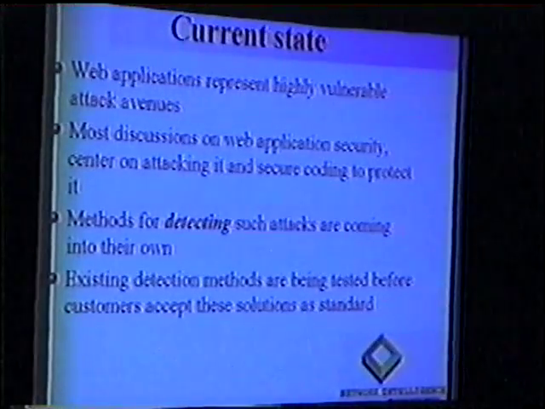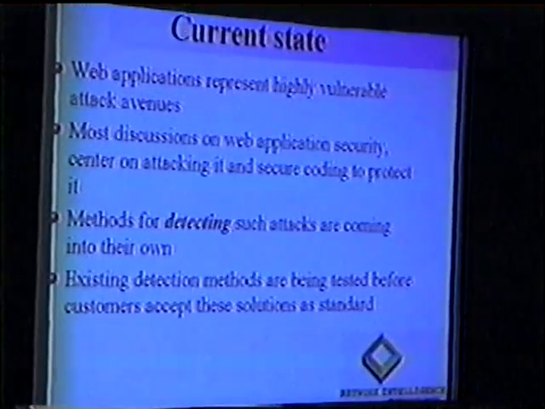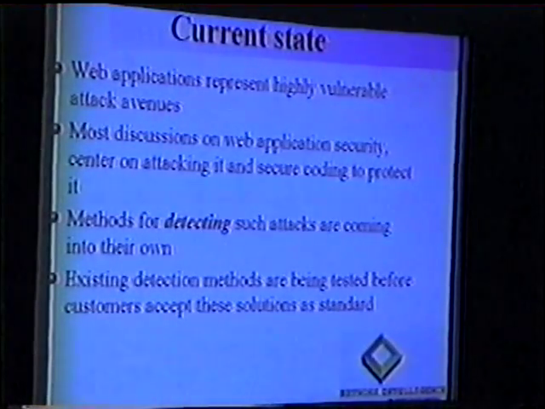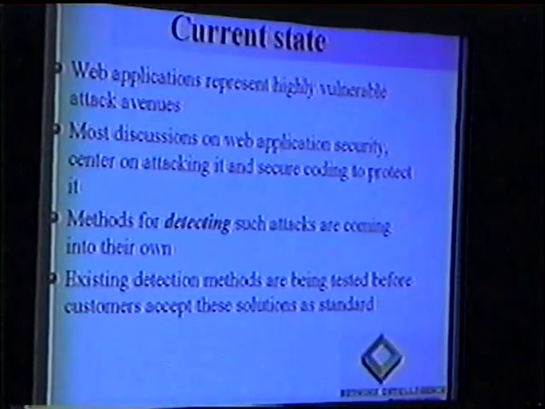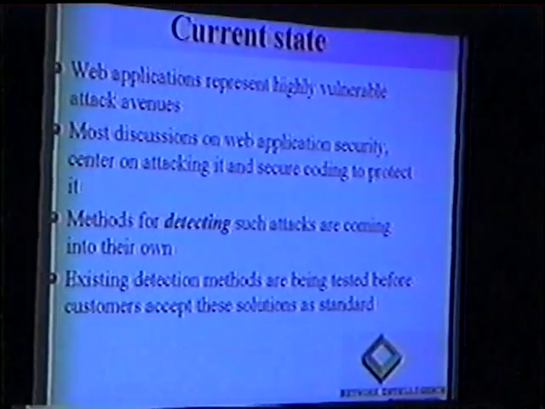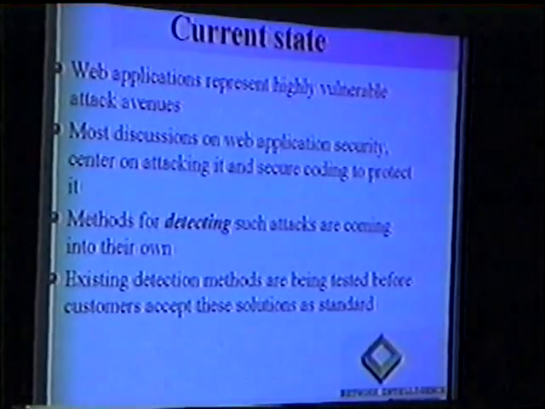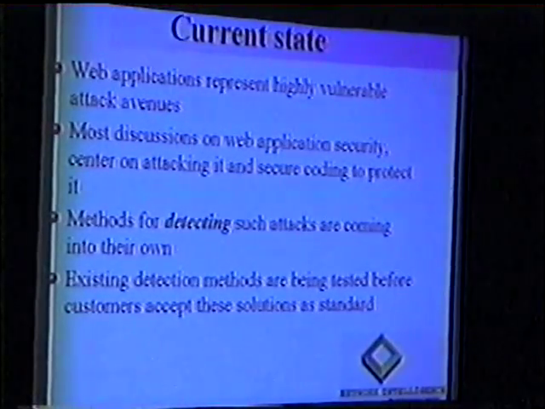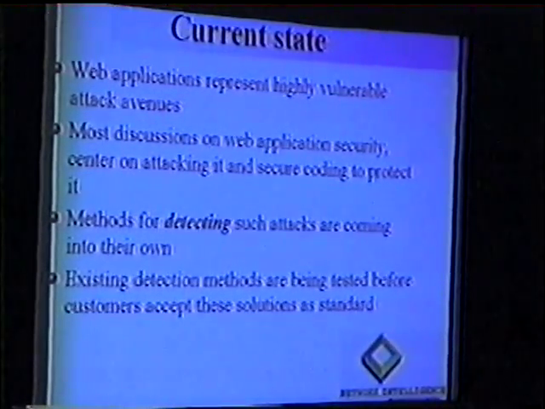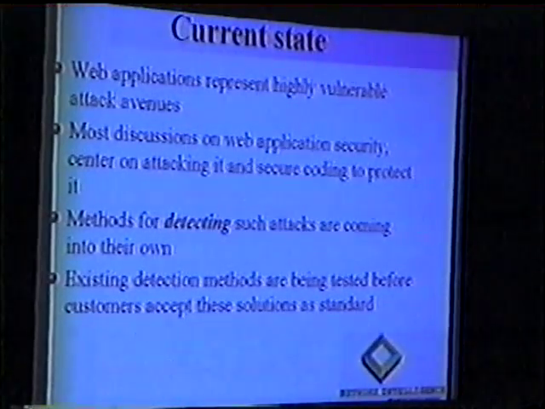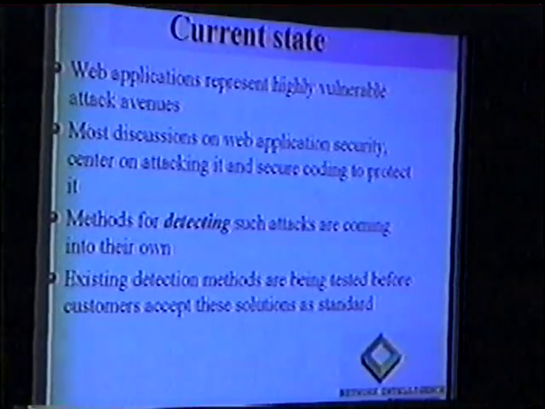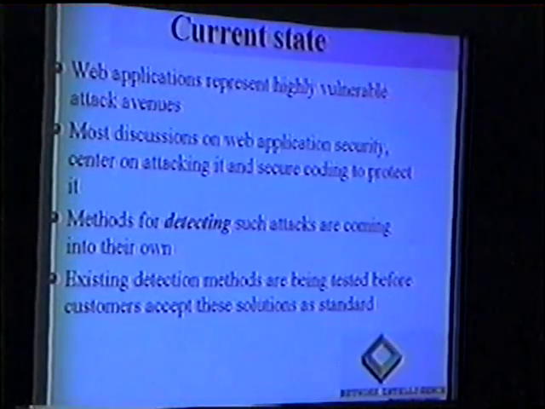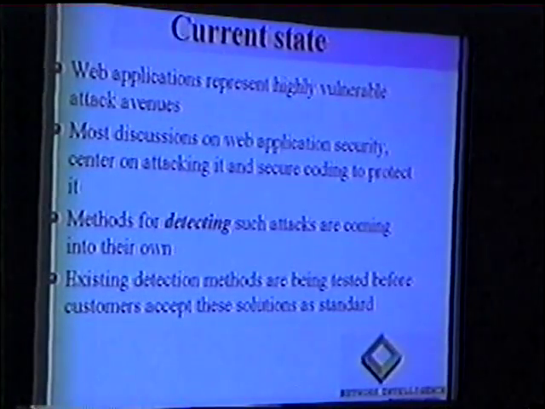You have a bunch of products out there that do application level intrusion detection system. Again, since the idea out here is not to focus on commercial solutions, we'll not be looking at a lot of those in depth. Unless, of course, those guys are willing to pay me for this. Existing detection methods are being tested before customers really accept this as a standard. Like network-based intrusion detection systems, although Gartner might disagree, are standardized solutions right now. So application-level IDS solutions will become standardized going into the future.